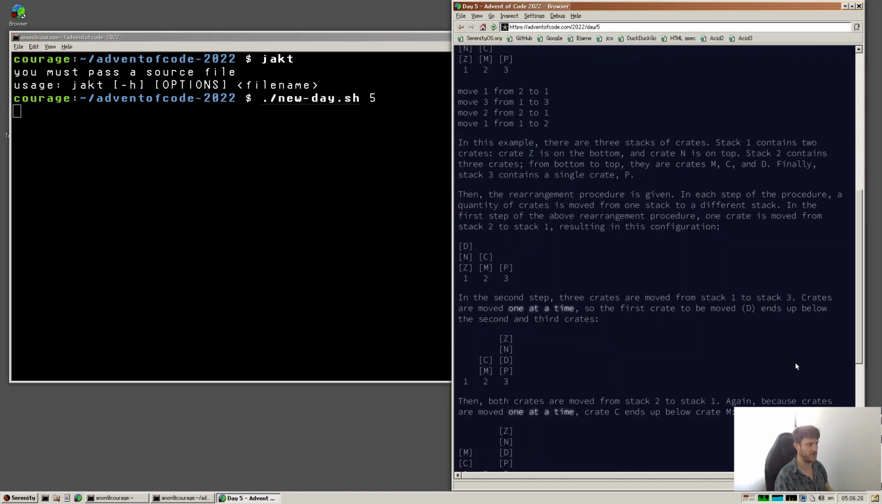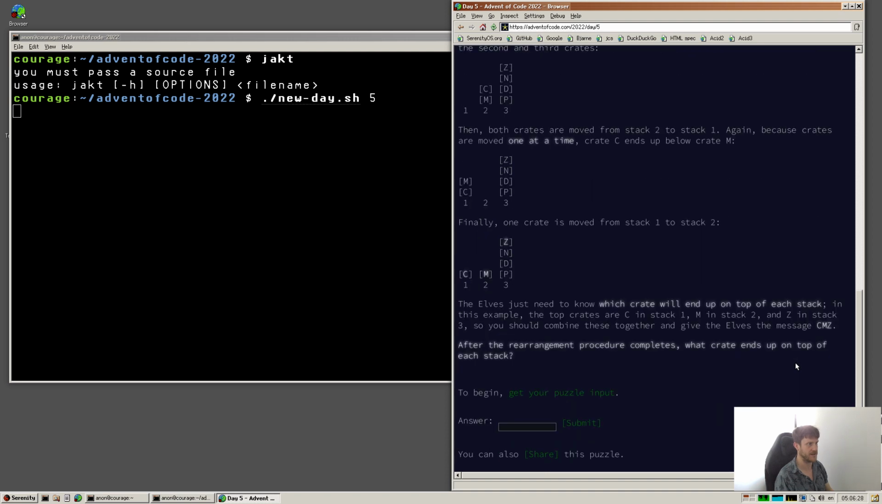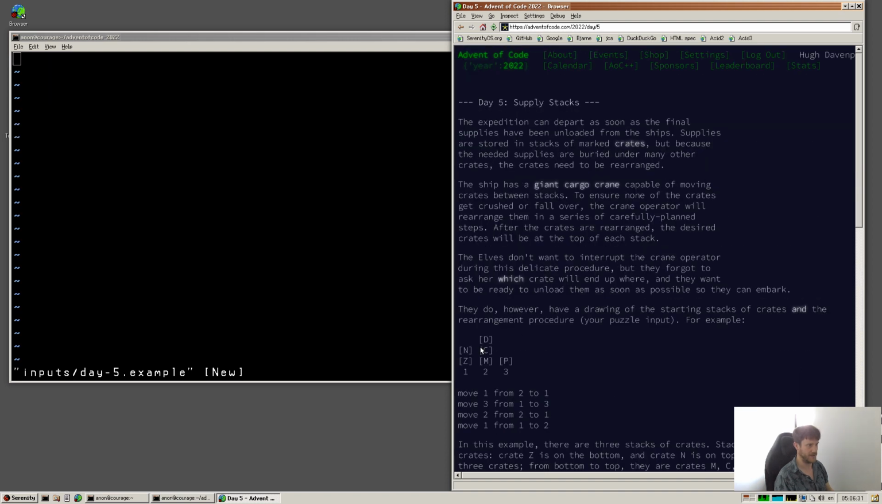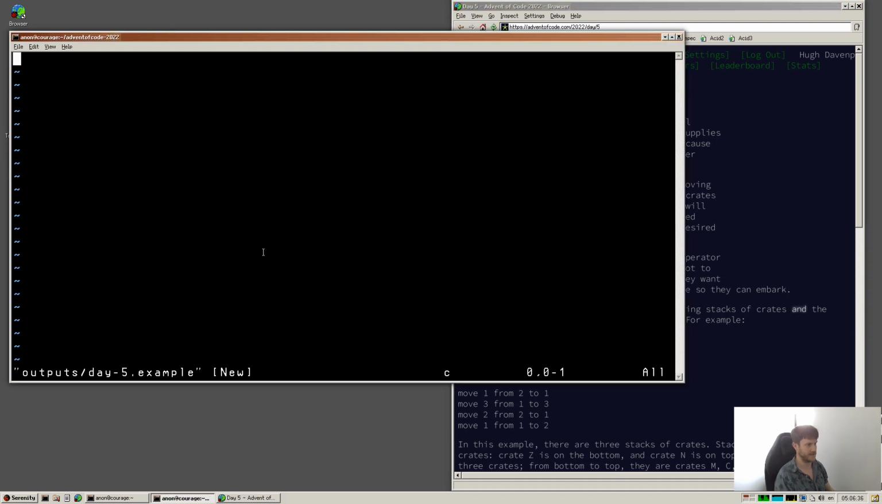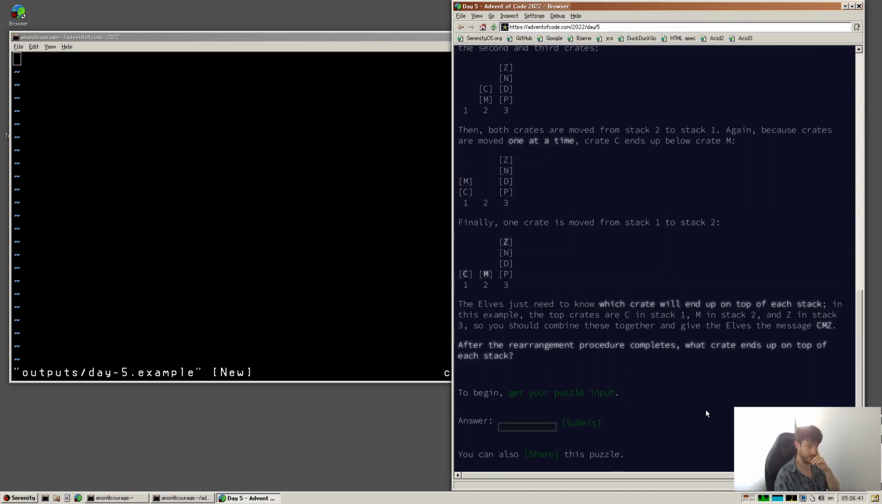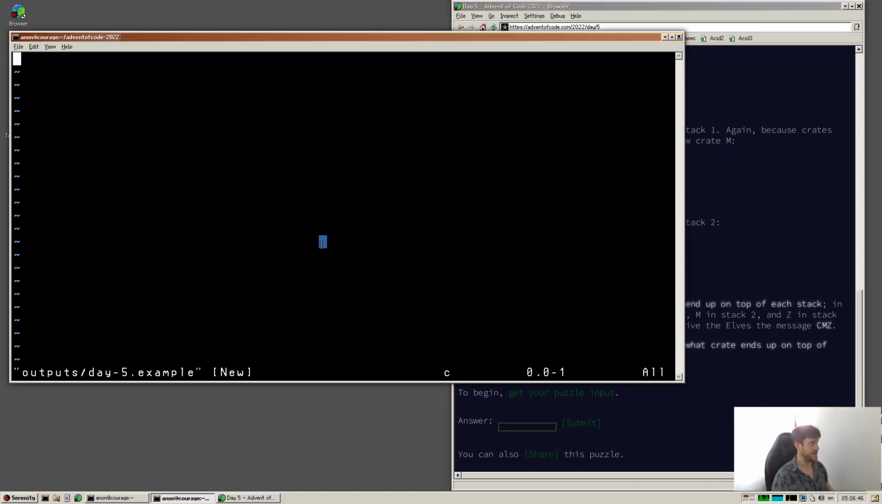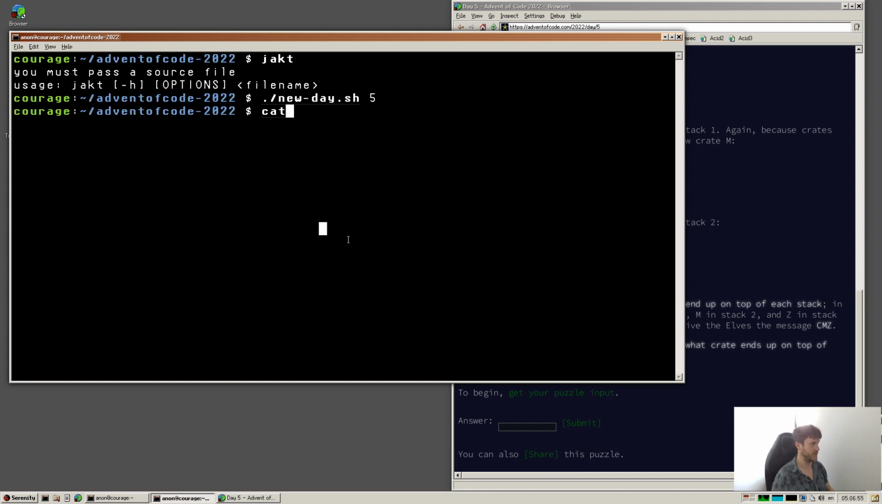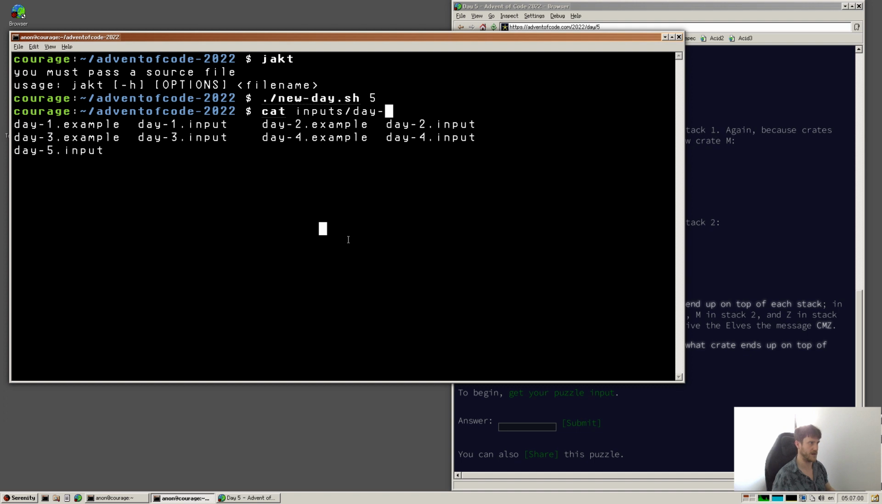Let's have a look and see what some input looks like. Right, it might look like this, I guess. Well, we know the output. The output was CMZ, I guess. So part 1, CMZ, and what we can do is look at inputs day 5.input.